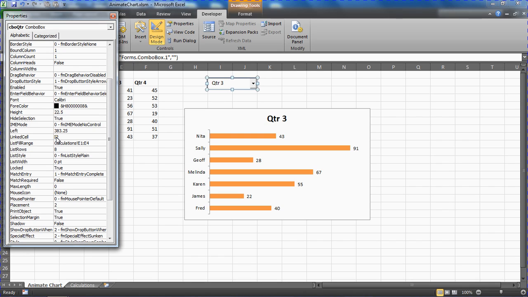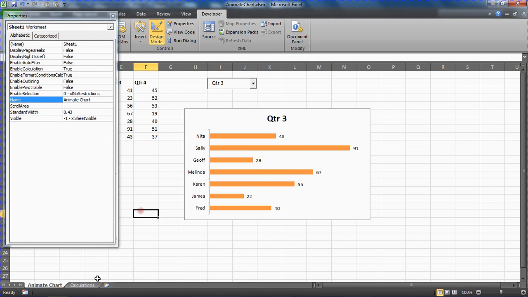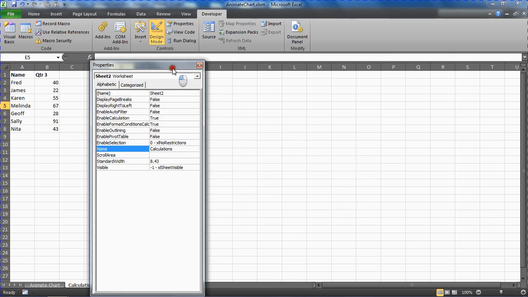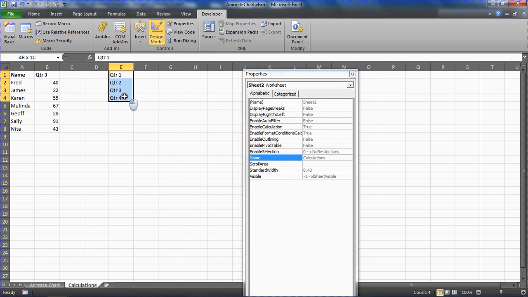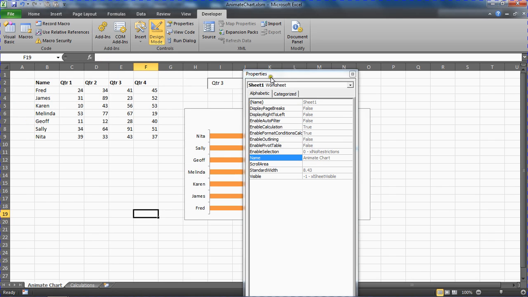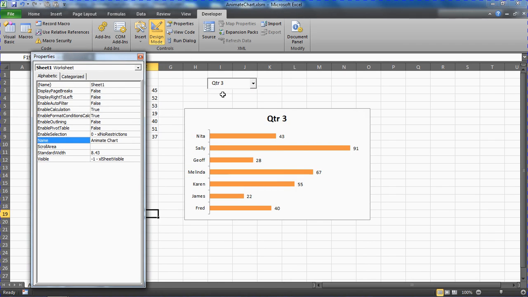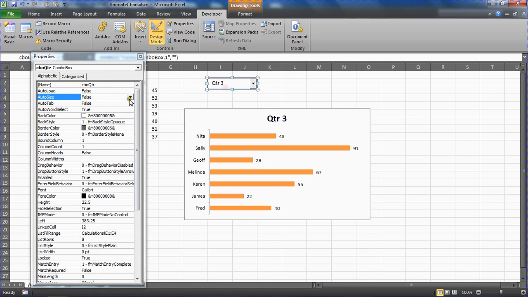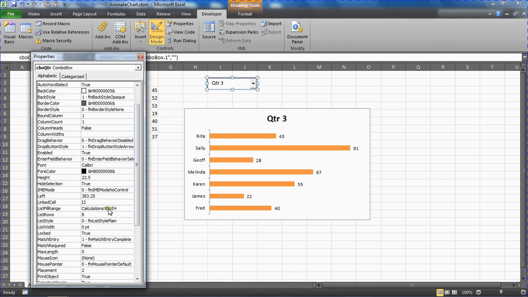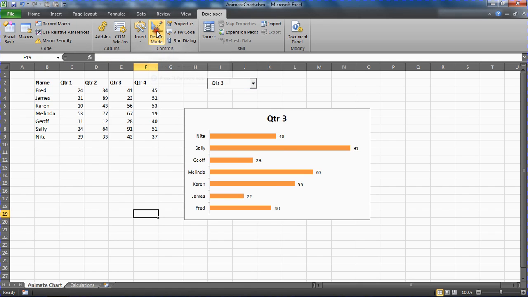So that's in I2. And the list fill range, which is using my calculation sheet at the bottom, is range E1 to E4. So let's have a look at that. Here's E1 to E4 on the calculation sheet. It's just got the 4 different options that I want to appear in the combo box. So that is how that is happening. Those are the 2 properties that I've changed for the combo box: the linked cell and the list fill range. Okay, let me close down that properties window, and we'll come out of design mode so it's working again.